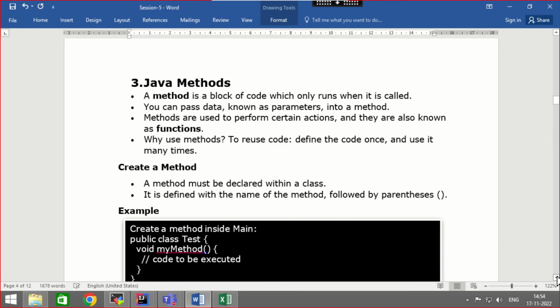Now we'll go with the Java method. A method is a block of code which only runs when it is called. Inside a method you will have some code, but you can execute it only when you call it from the main. Methods are used to perform actions. What we call functions in C and C++, here we call methods. These methods help us reuse the code: once the code has been written, we can reuse it whenever we want without writing it n number of times.